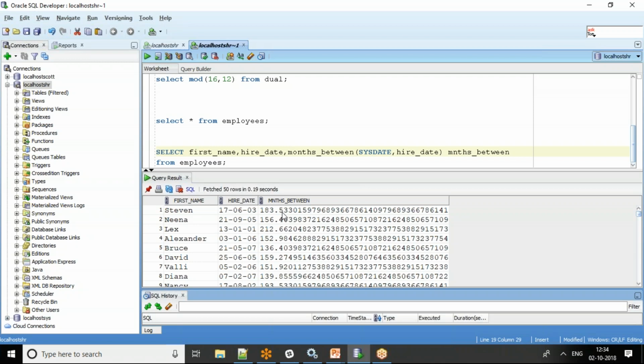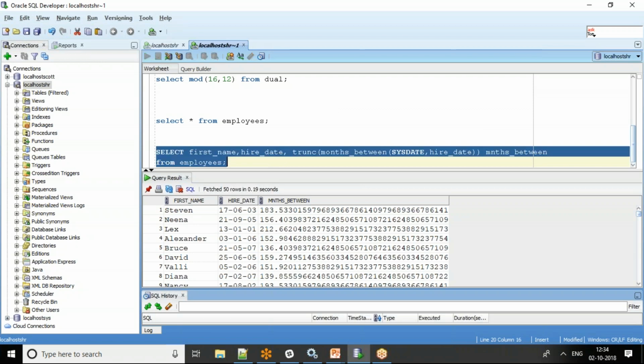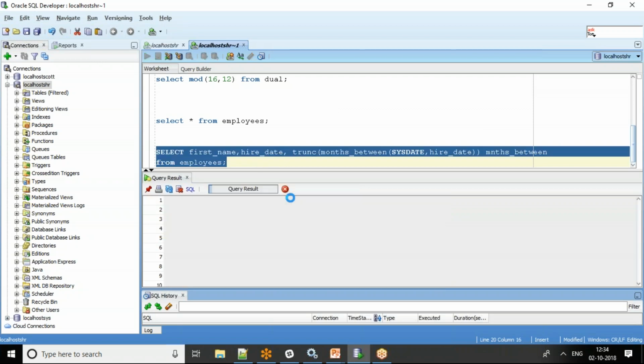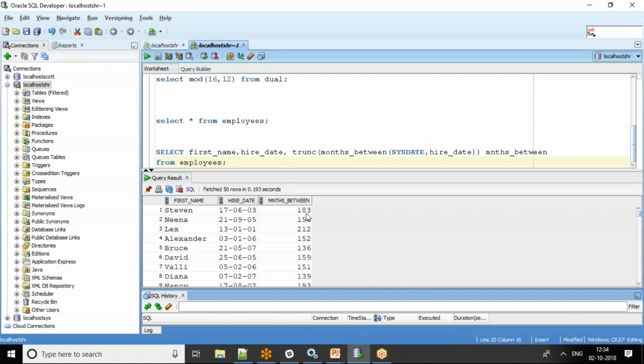When I'm going to get the year component, I'm not bothered about the decimal for year and month component. For year and month component, I'm not interested in the decimals. So what I will do is I'll just say trunc. Now what you get is it shows 183 months.